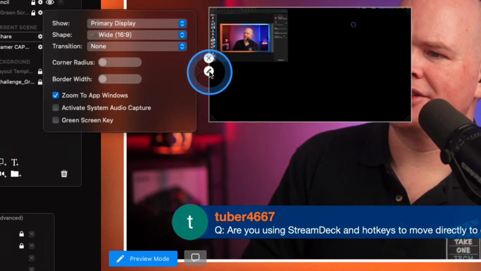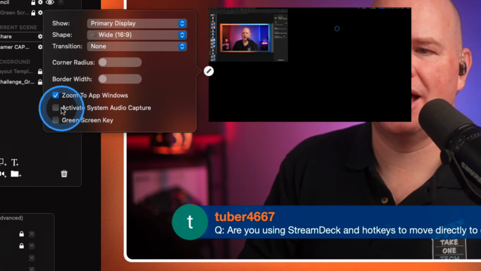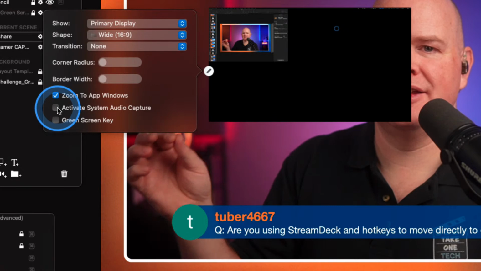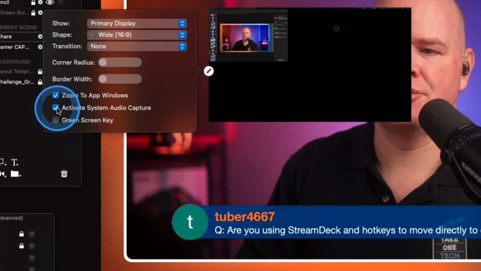When I click the little pencil icon next to it, can you see this here that says activate system audio capture? So even though we've enabled it in the Ecamm preferences, we still have to also activate it in here so that that allows the audio to pass through.